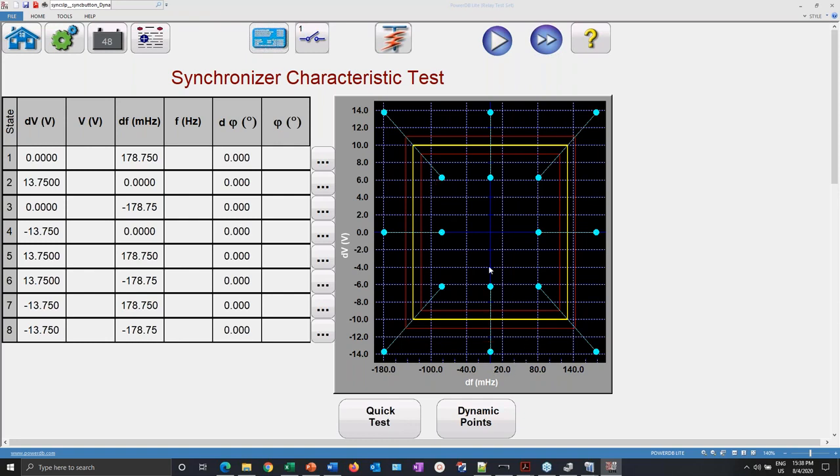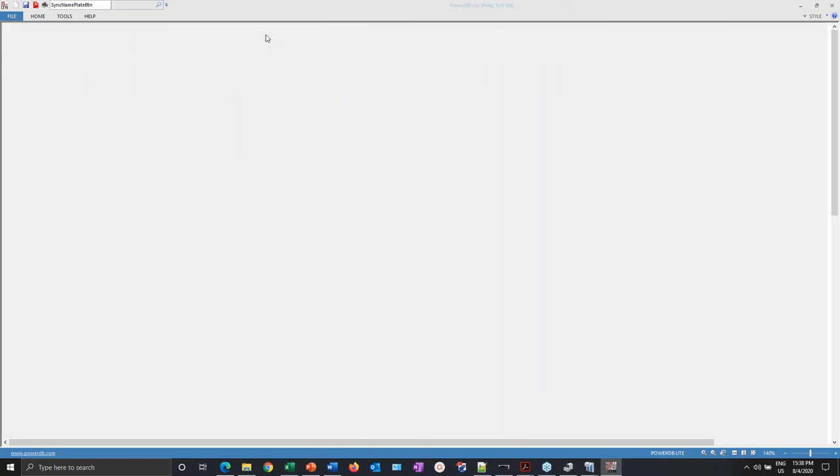If you attack vertically, you would have a difference in frequency that's going to be constant. If you attack horizontally, you are going to have a difference in voltage that's going to be constant. And if you do so at an angle, then the differences in frequency and voltage are changing as the test moves from the outside of the characteristic to the inside of the characteristic.